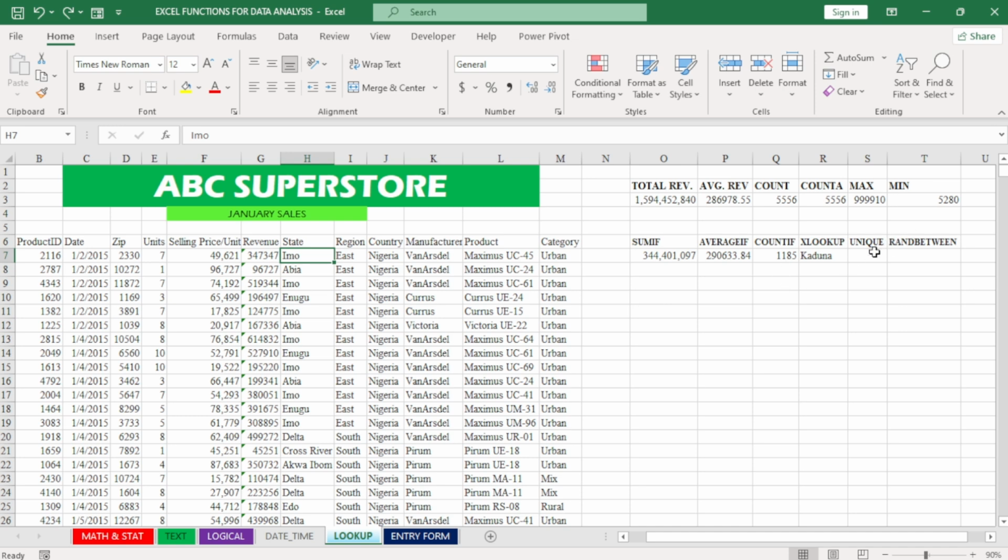Now, I know fully well that this is a data set of over 5,000 rows of data. It will be difficult for us to be searching it one by one. So we have to make use of the unique function. The unique function returns the unique values in this particular range of data as distinct values.